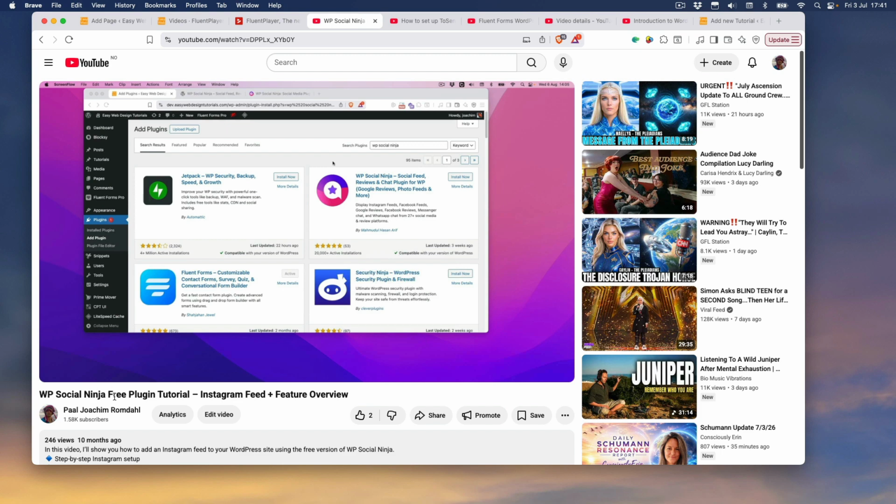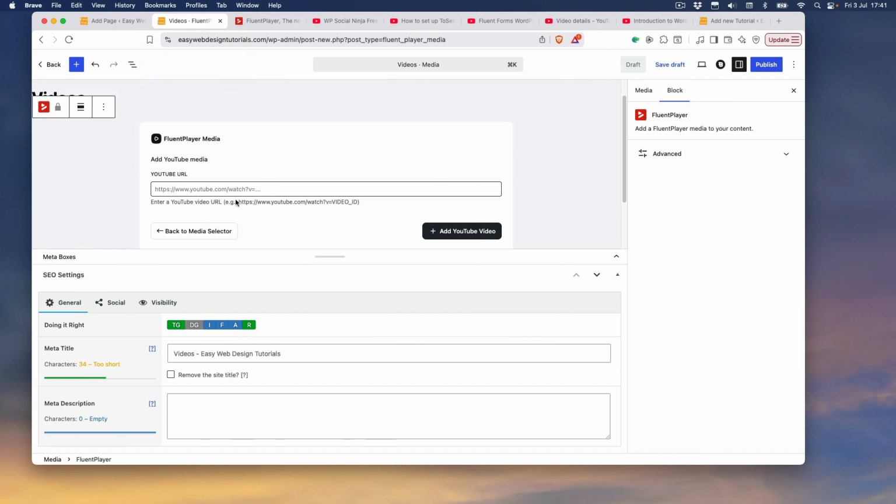WP Social Ninja is also a plugin I would recommend for sharing social embeds. This is actually also a Fluent product. They just call it WP Social Ninja. So let's see here. I'll just take this embed here and add that into videos. I will just paste that in and I will add the YouTube video.